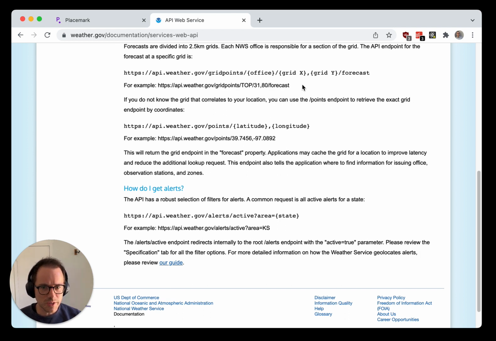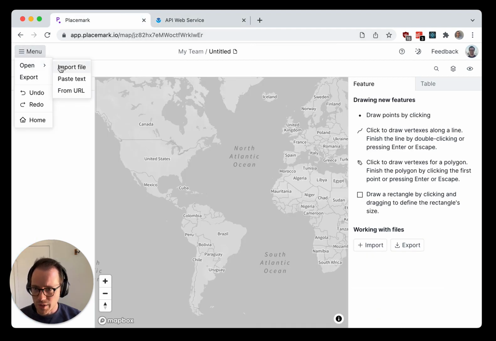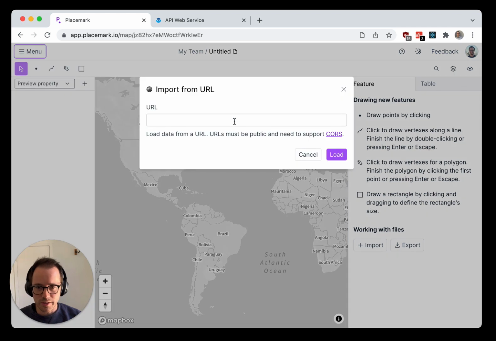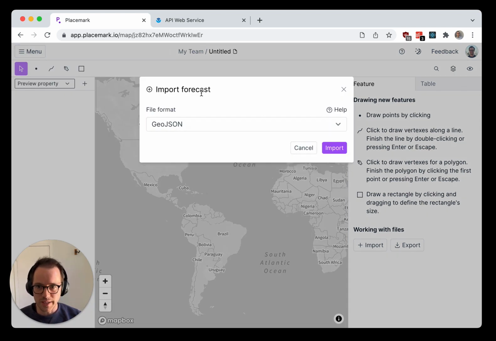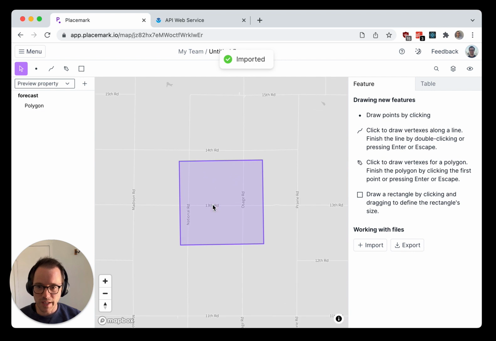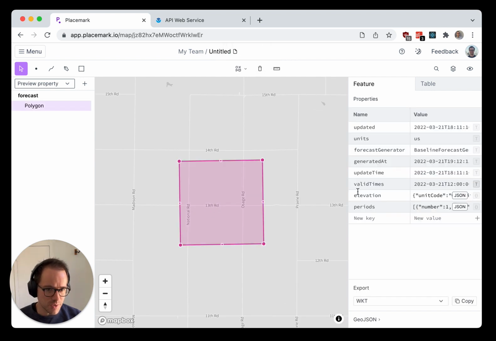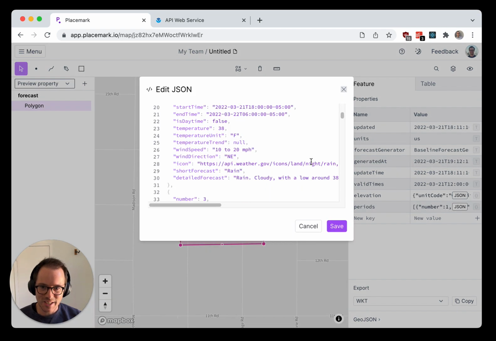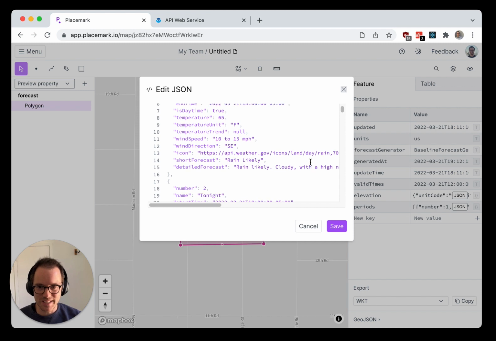So for example, here I'll grab this grid point, and then I can go to Menu, Import from URL. That will load that URL. It detects that it's GeoJSON, and then I can import that onto the map. And this includes all of the stuff about the forecast that NOAA provides. So this is today's weather.